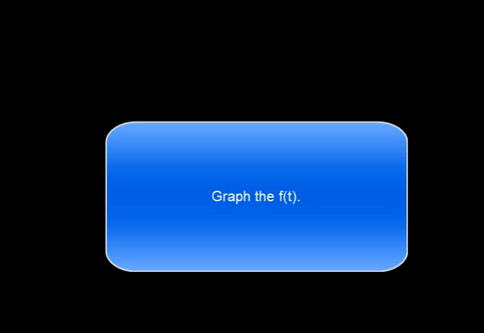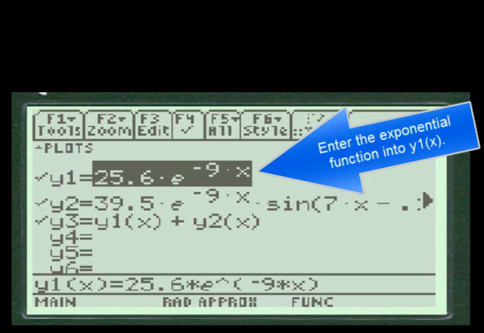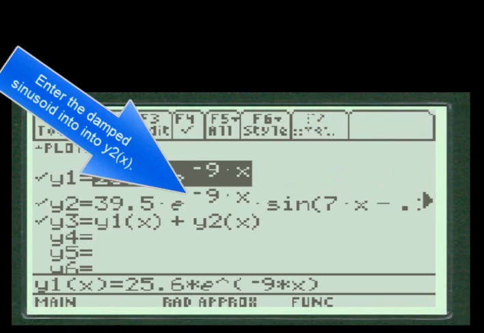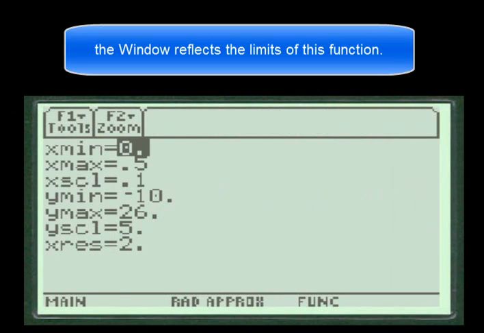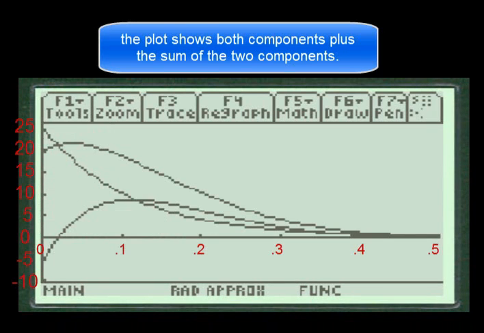Graph the function. Enter the exponential function into y1. Enter the damped sinusoid into y2. y3 contains the sum of those two components. Let the window reflect the limits of the function. The plot shows both components plus the sum of the two components.